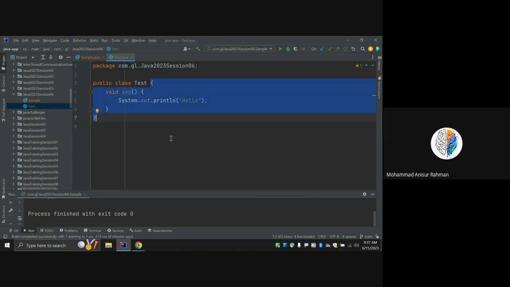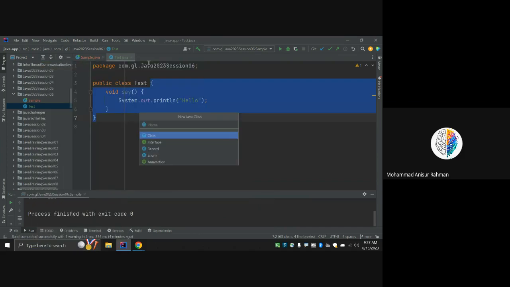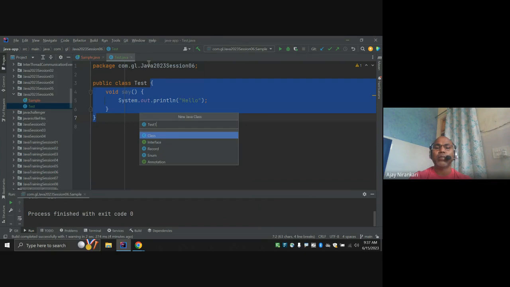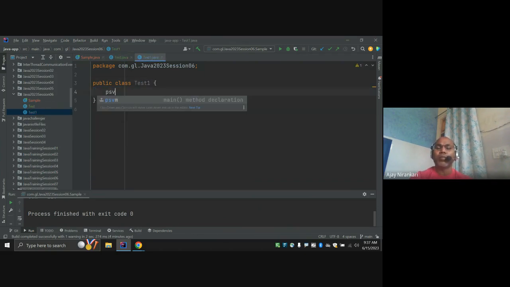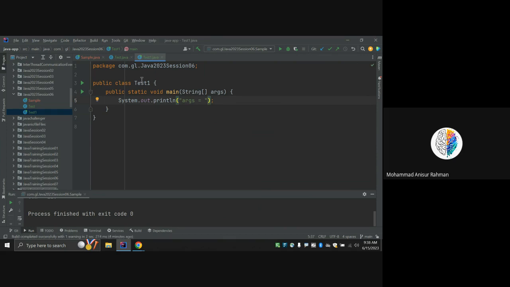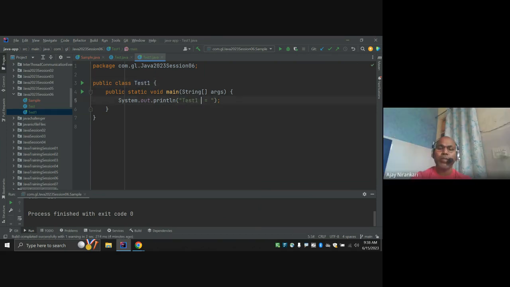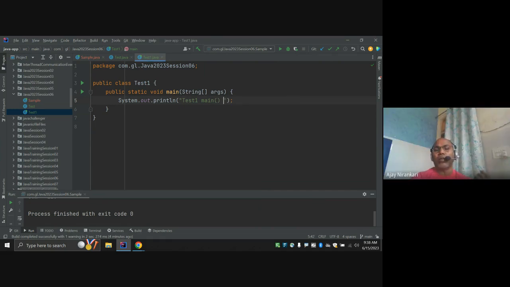So somehow you have to write another class that has a main method. Let's write one more class like Test1, and in Test1 I write public static void main. Here I can write System.out.println, it's a Test1 main method. This code I can run and get output.